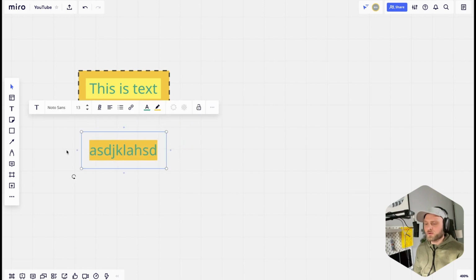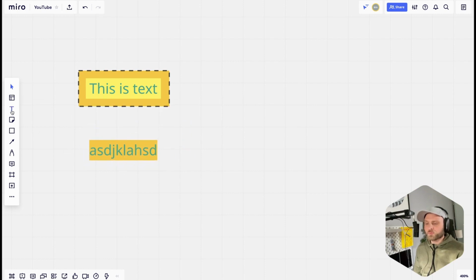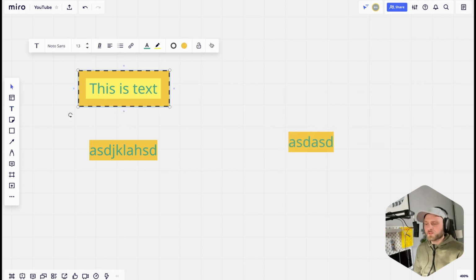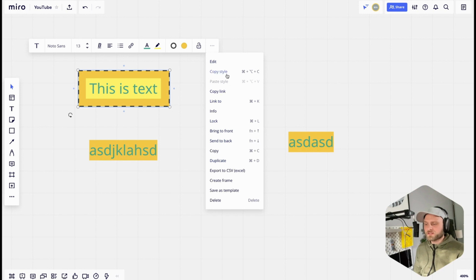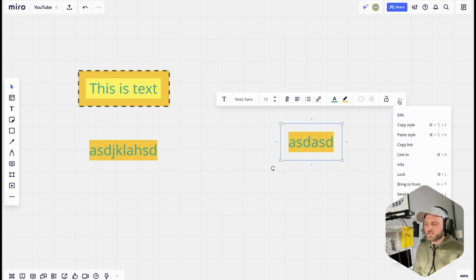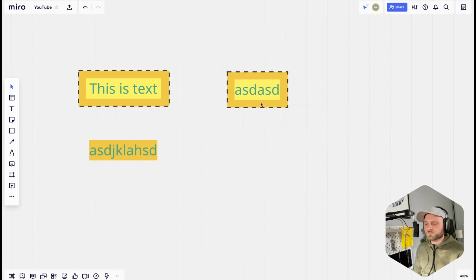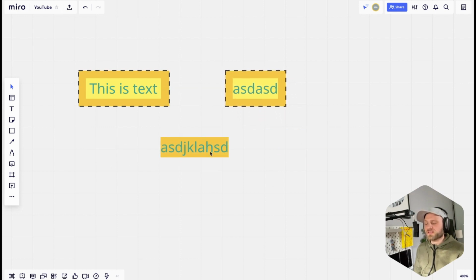So if I did this now and I'm going to create a new text over here, when I click text and I drop it here, it's going to be the same style as this. So you can go in here and copy the style, go back in here and paste the style. So that way it's really easy to transfer styles. All right, so that was text.